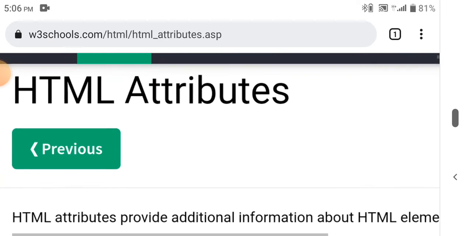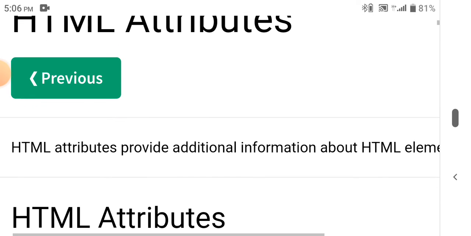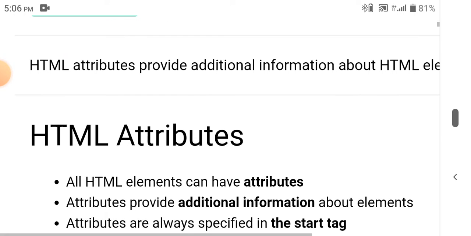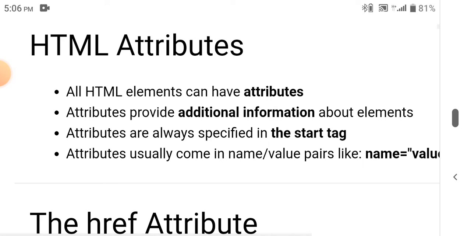First, we will see HTML attributes. HTML attributes provide additional information about HTML elements. All HTML elements can have attributes. Attributes provide additional information about elements.